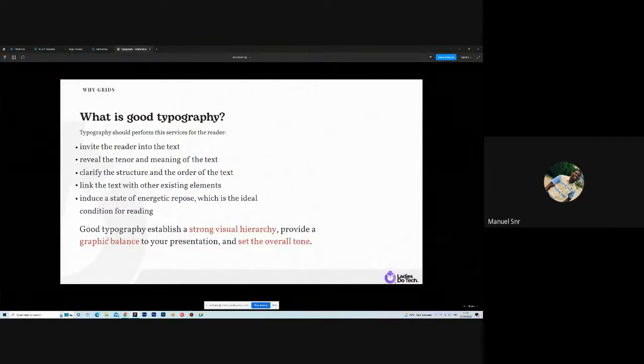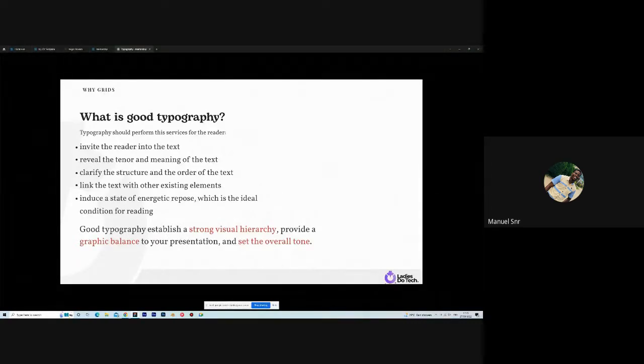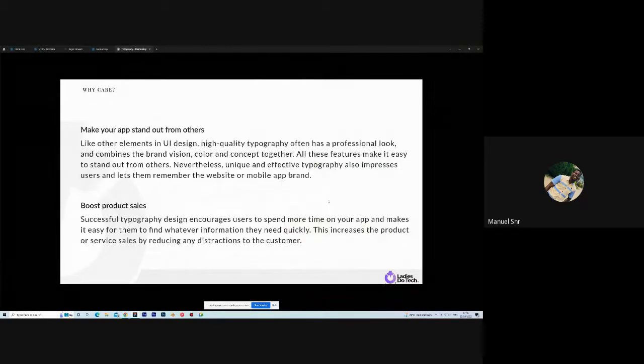So yeah, good typography establishes a strong visual hierarchy, provides a graphic balance to your presentation, and sets the overall tone. Going back to this sample, right? This already gives me a proper hierarchy in this sense. This with the image already lets me know that this is an architectural-based magazine. So it has set the tone, it has set the style of the platform.